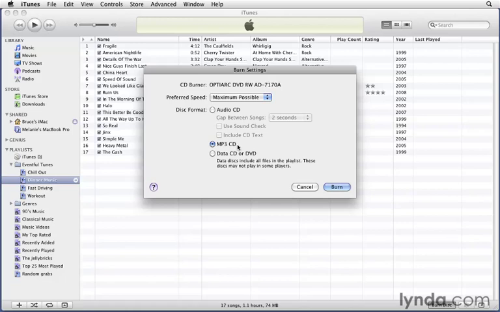And again, this is using the same CD-R type disk an audio disk uses. Now, if you are planning on only playing your MP3 CD on computers, you can use a CD-RW or rewritable disk. Regular CD players can't play that format though, so only use CD-Rs if you intend to play your MP3 disc in a regular player.